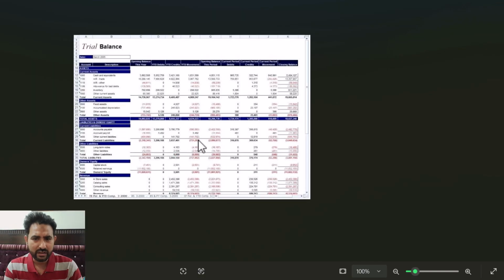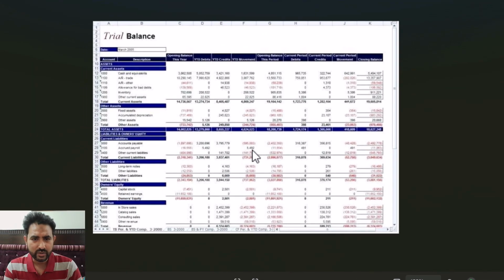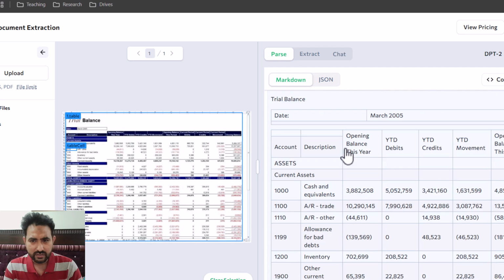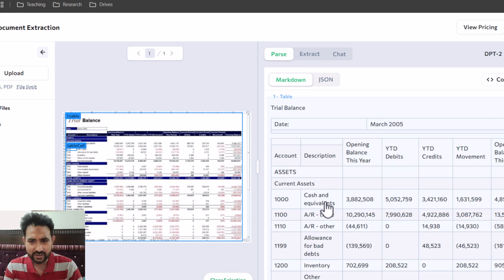Here is the image file, which I've downloaded, and you can see that I'm zooming in, and you can see how blurry it is. Now we need to make sure whether it has extracted the right values from here or not. For example, the first one, I guess it is written cash and equivalents. So let's see what it has extracted. So the very first thing is cash and equivalents.